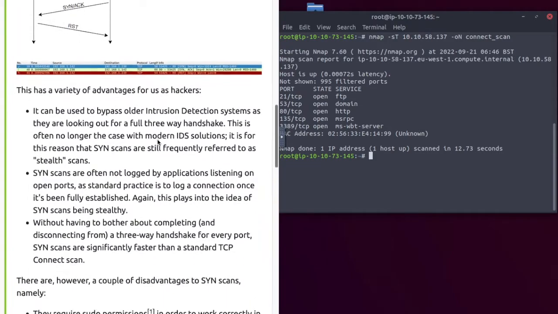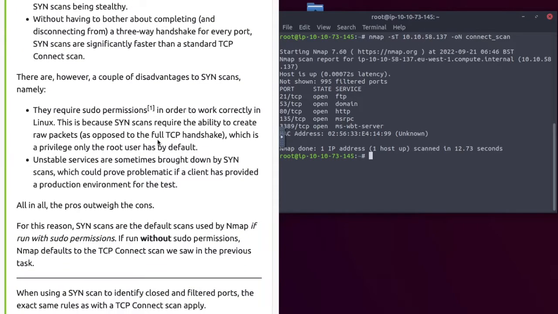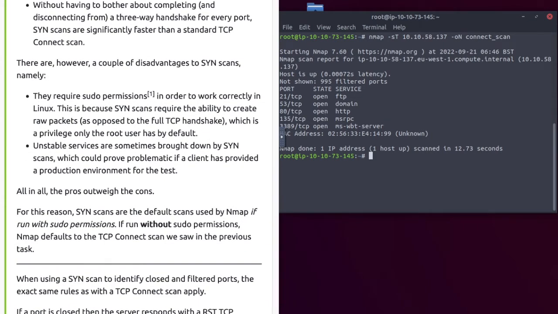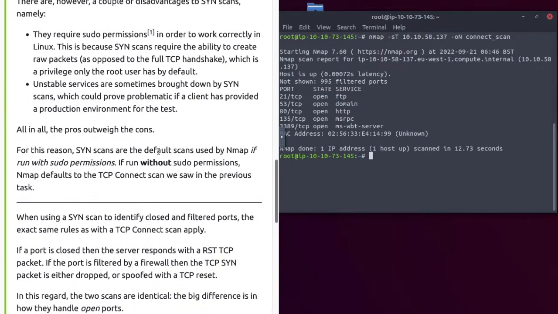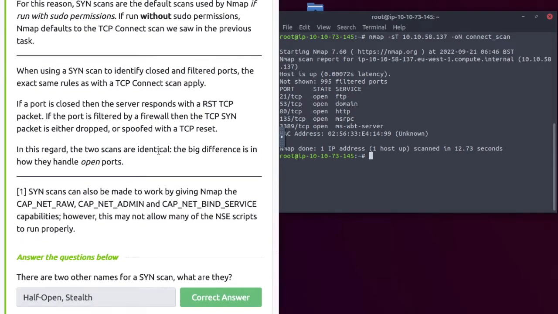Some disadvantages to SYN scans: they require sudo permissions in order to work correctly in Linux. This is because SYN scans require the ability to create raw packets, which is a privilege only the root user has by default. Unstable services are sometimes brought down by SYN scans, which could prove problematic if a client has provided a production environment for the test. All in all, the pros outweigh the cons. We are already root in our terminal, so we won't need to run sudo, but it's best practice to do so.